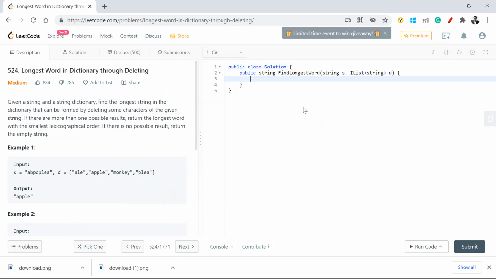So keeping that in mind, I'll first create an int slow pointer and an int fast pointer, and I'll have my string result, which will be your longest string. That will be string.Empty. Now I have to maintain the lexicographical order, and I'll also see if I can order this by the maximum length.